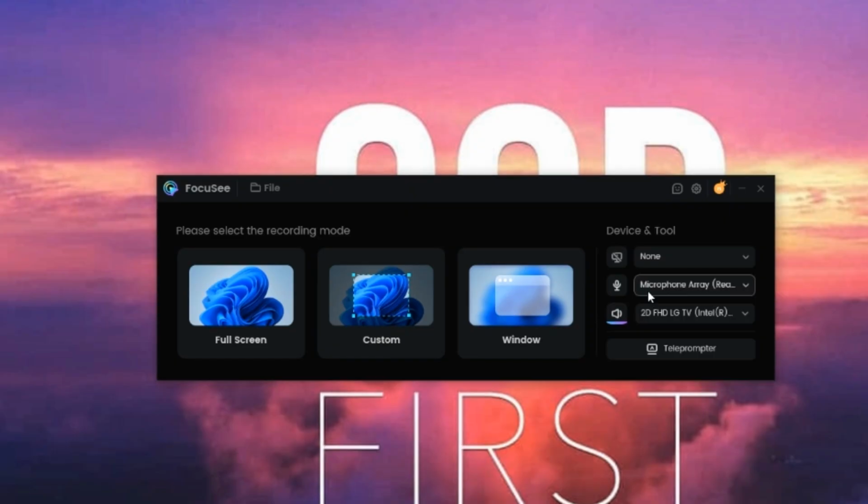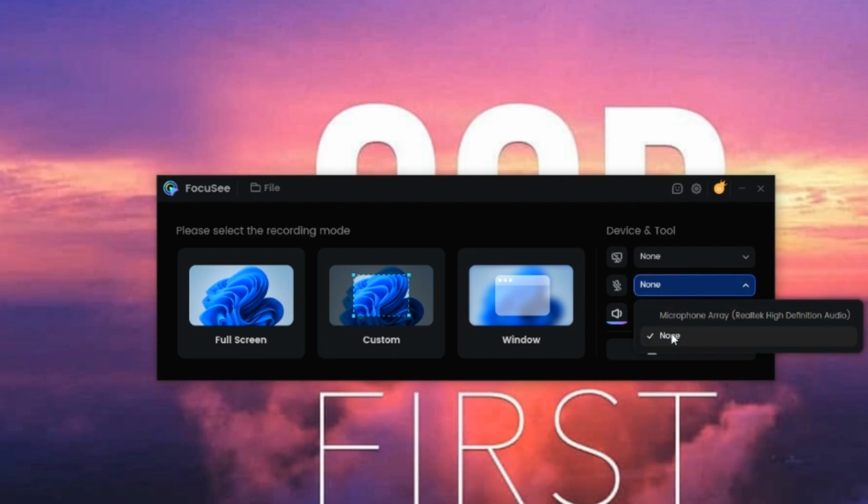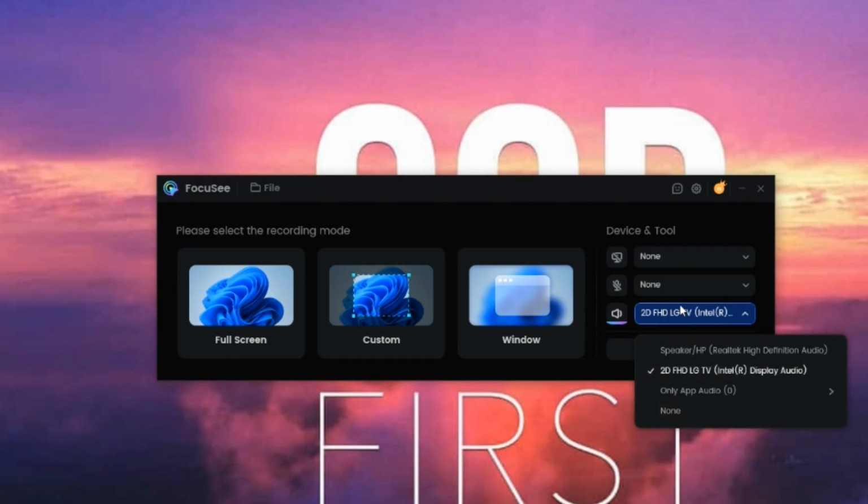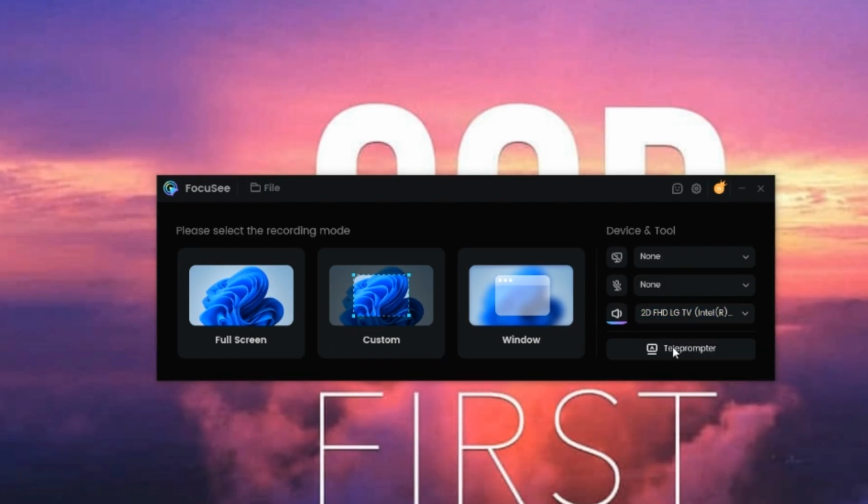Next, the device setup. This is where you pick your microphone and webcam. Now, since we're making faceless videos, you've got options. You can just leave the camera off, which is what I usually do, or Focusee does have features to blur, remove, or replace your webcam background if you want to be on camera, but keep your messy office private. For a true faceless video though, just make sure that camera toggle is switched off.